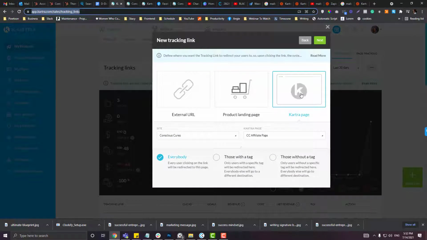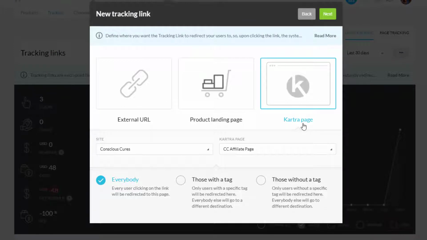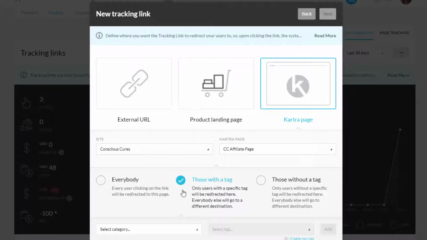So yeah, I want to track this Kartra page called CC affiliate page. Kartra page and landing page are both similar. So you click, and again here, what do you want to track? Do you only want to track a specific person inside your Kartra list, or without leads?